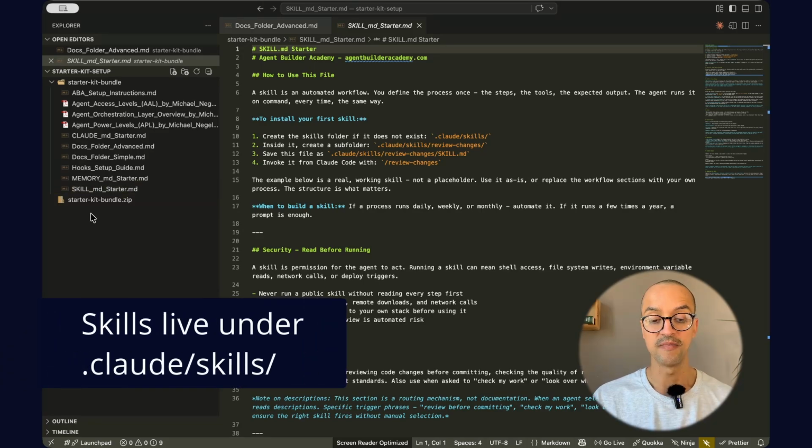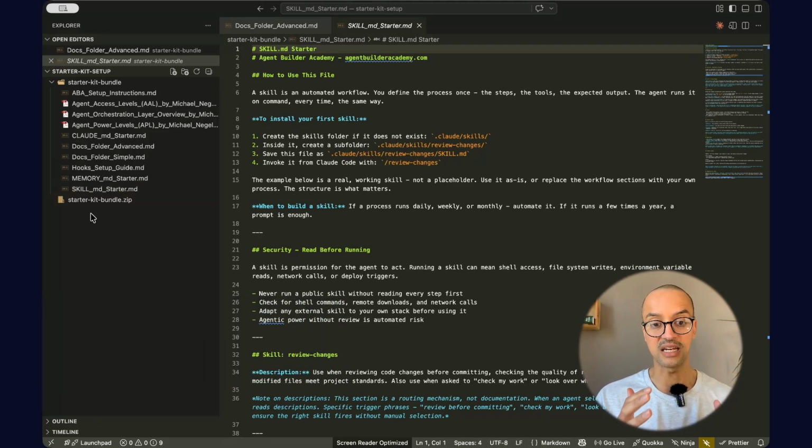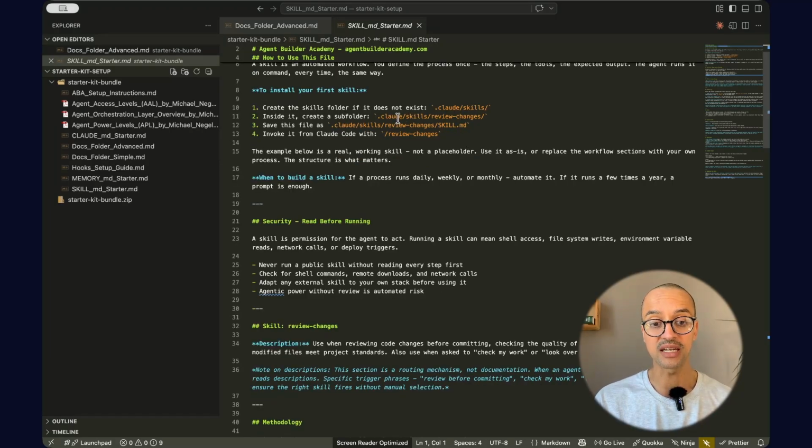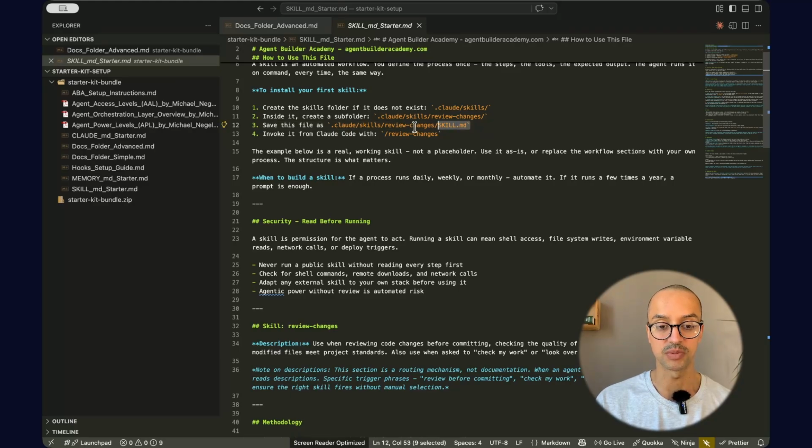.claude/skills folder. You have a .claude folder where you have the skills folder, and inside that skills folder we add those very specific skills, such as, in this example, the review-changes skill, which is located inside the .claude folder, /skills folder, subfolder /review-changes, and then the SKILL.md file that shows the instruction of that very specific skill, the review-changes skill.